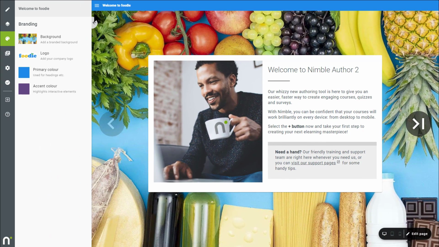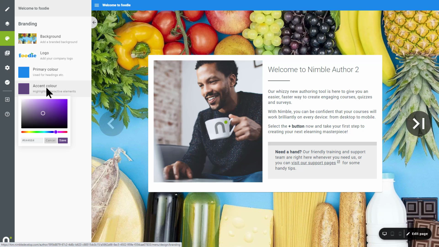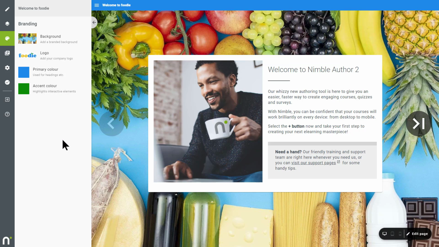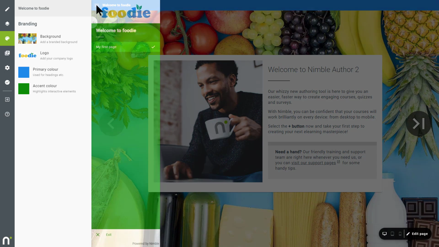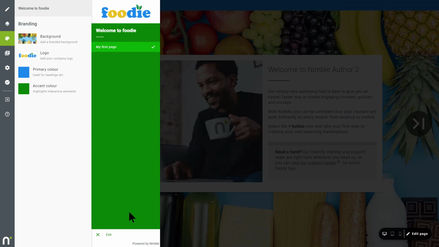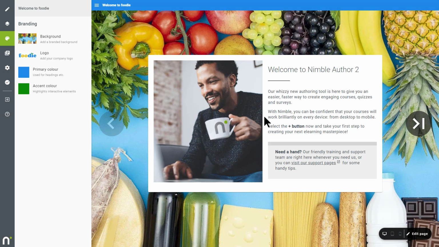Now, let's set our accent colour. Again, you know how this works already. Let's pop in our hex code. And now, let's check that out in the course menu. The accent colour is used here and for buttons once we get some of those into the course.